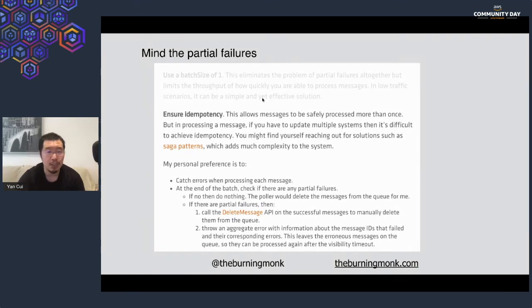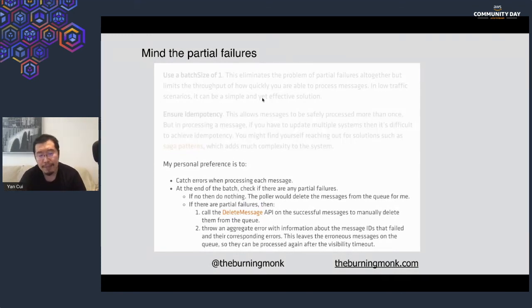Where you're dealing with distributed transactions. So my personal preference is to pick up a batch of messages from SQS and then process them in, say, parallel or one at a time, but you put a try catch around each message so that you process them and find out which messages failed. Then at the end of all 10 messages, you check, okay, do I have any partial failures? If not, then I can just return successfully from the function, and then the poller is going to delete the messages for me.